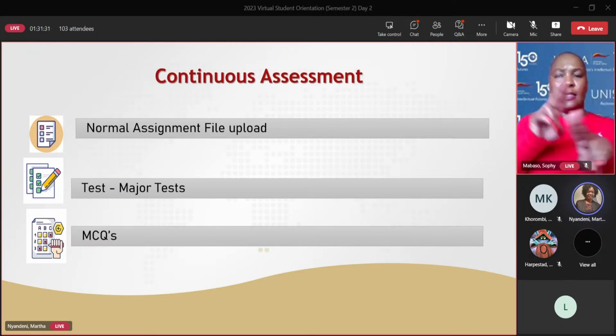You have to use an invigilator app, but that will be done when the roadshows are being conducted to explain to the students how it works. Especially this one is for engineering students. And also you do have the multiple choice questions, which also can form part of continuous assessment. So continuous assessment is, in essence, a combination of assignments, tests, as well as multiple choice.